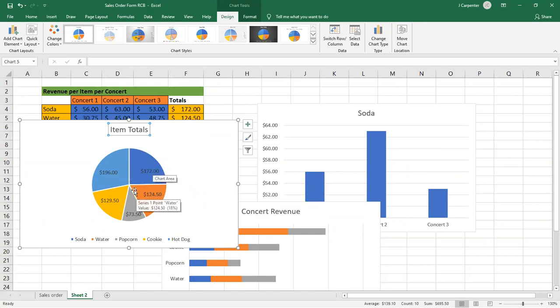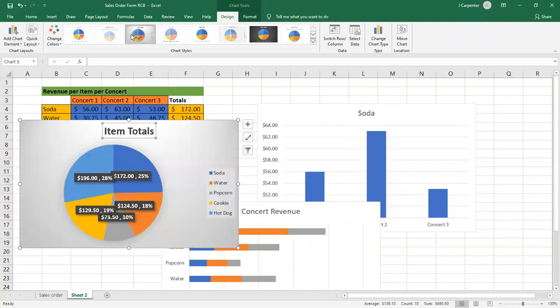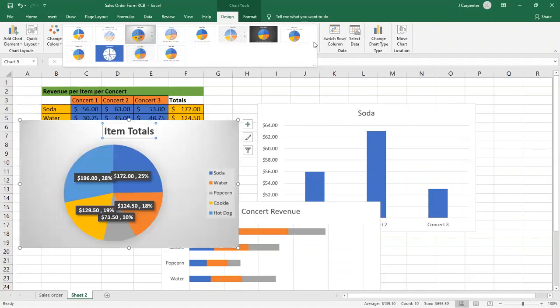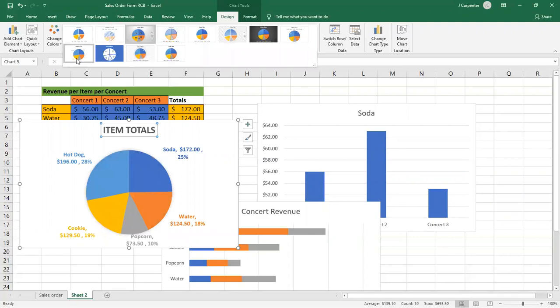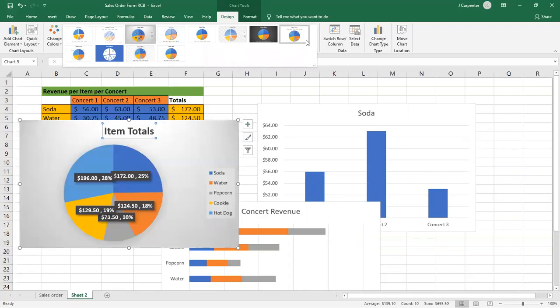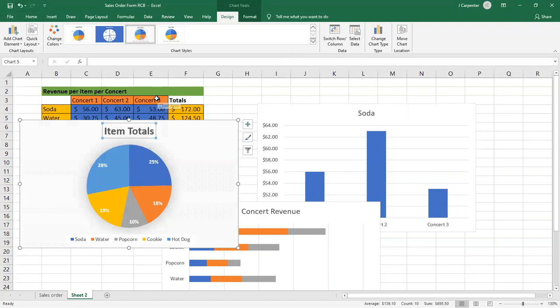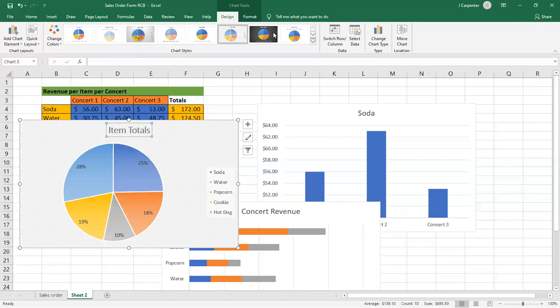So that's the default. Now over here on the Design tab, there are some styles that are automatically set up. If you click any of those, this one will show the number and the percentage. This one will show, there's more, there we go. If I hadn't done that, I think that's when it would just show the percentage. Yeah, let me undo that. There we go. If I hadn't done anything, if I just use those automatic chart styles up here, it can automatically show those percentages.